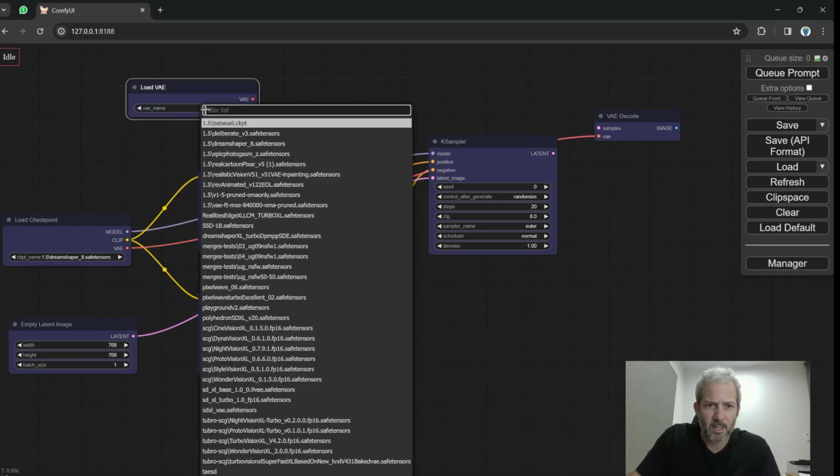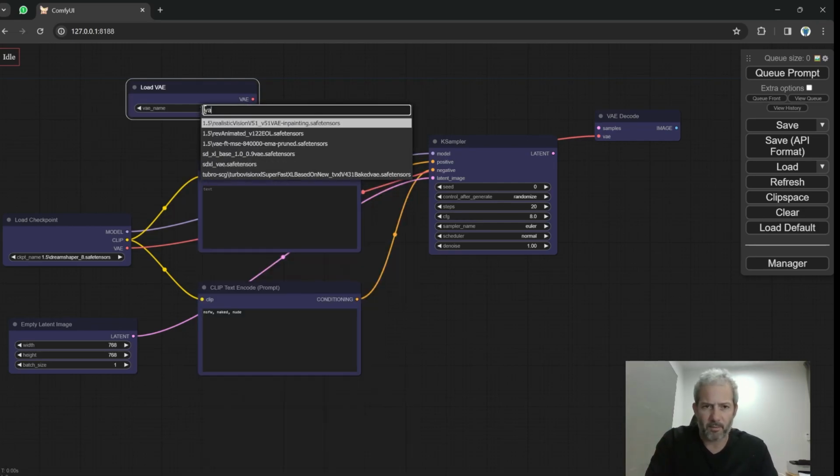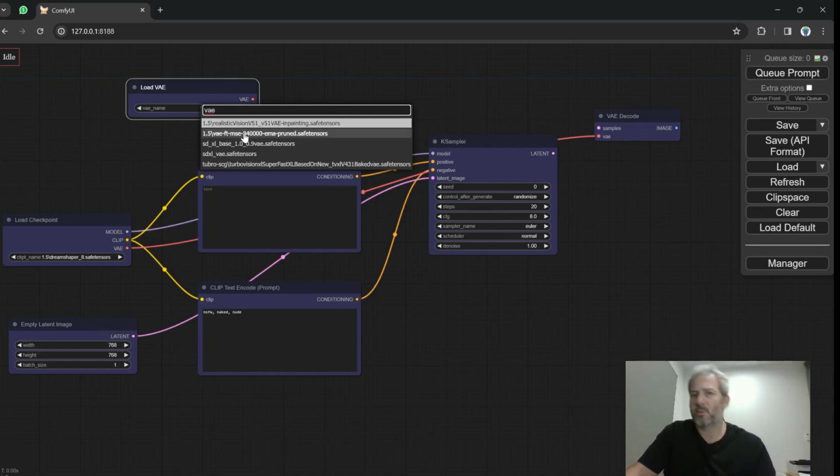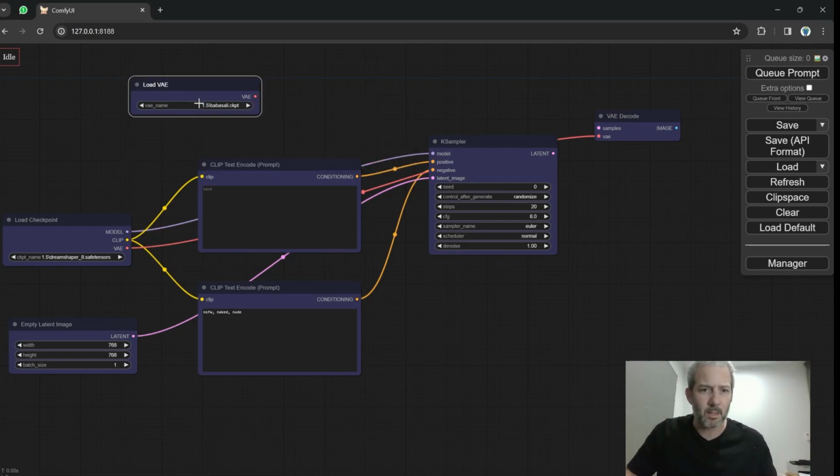VAE Loader. There it is. And then you can download the VAE for the 1.5 models, or you can also do it for SDXL, but basically all the good ones already have a good VAE baked into them, right? So we don't need it, but we could also connect it to the VAE.